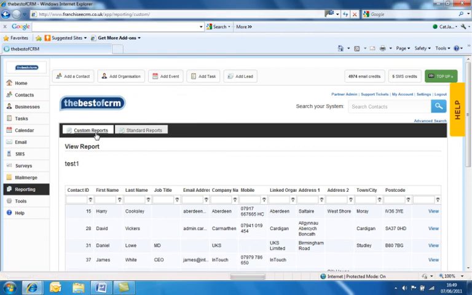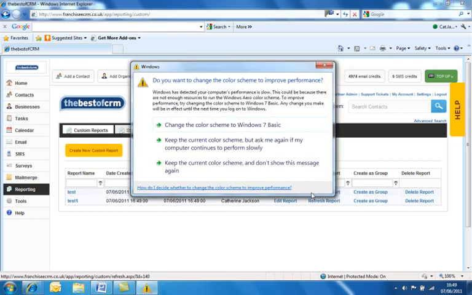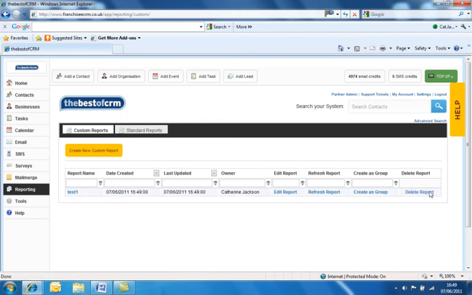And when you go back to the main screen on the custom reports, that will then appear, and you can either edit the report or refresh, which will rerun the report and research for people who fulfill that criteria. You can either create that group and set that as a group of contacts to go back to, but that won't then dynamically refresh. It will need to remain as a report if you want it to dynamically refresh, or you can go in and delete the report if you need to, which will just delete automatically.